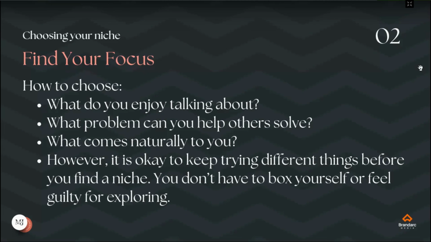This thing has to be something that you do not do from a place of pressure. You do it so freely and so easily. That is your niche. But there's a clause, right? However, it is okay to keep trying different things before you find a niche. Honestly, and trust me when I say this, you do not have to box yourself or feel guilty for exploring. For me, I am still finding my niche.